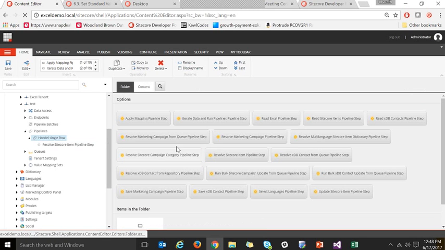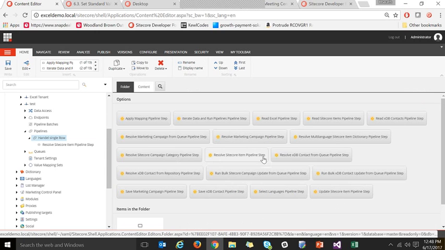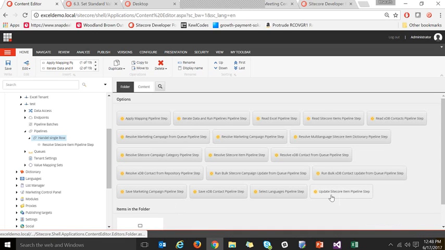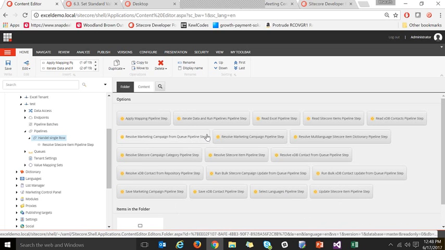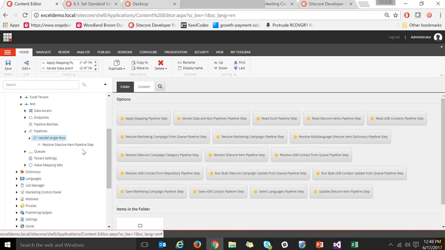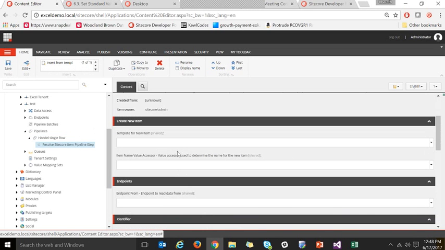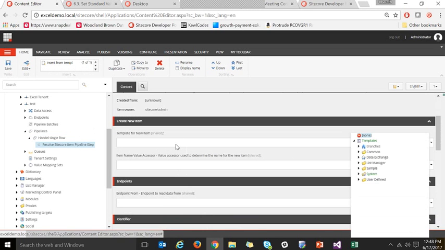And all these pipeline steps we have got by installing the Sitecore provider. Other than a couple of pipeline steps, like apply mapping pipeline step and iterate data, only these two will be there by default. We'll get these two pipeline steps from the Data Exchange Framework without any provider, and the rest of the pipeline steps are with respect to Sitecore.